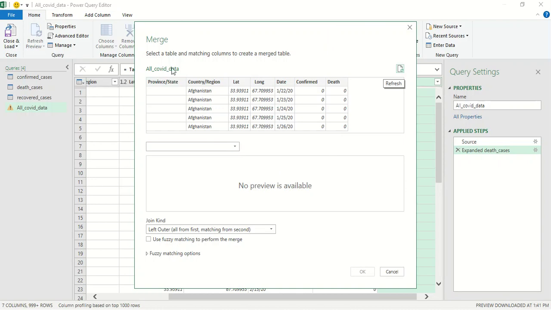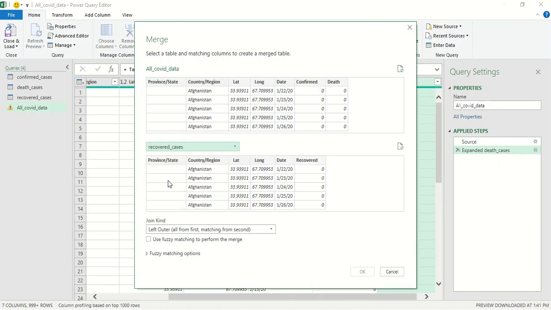And now which query am I merging? I'm merging all COVID data to date cases, to recovered cases rather, and I'm selecting the same columns: the province column, country, and then the date. Same thing here, country and then the date, and I'm leaving it as left outer once again, and this will estimate the matching based on the data preview.